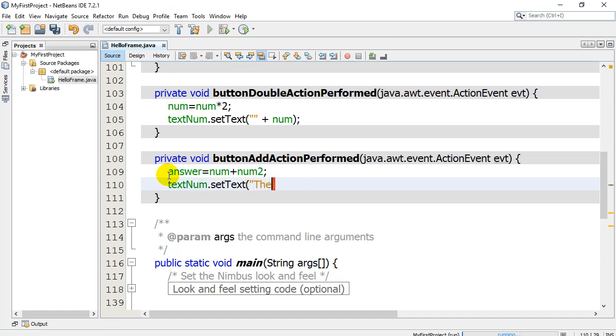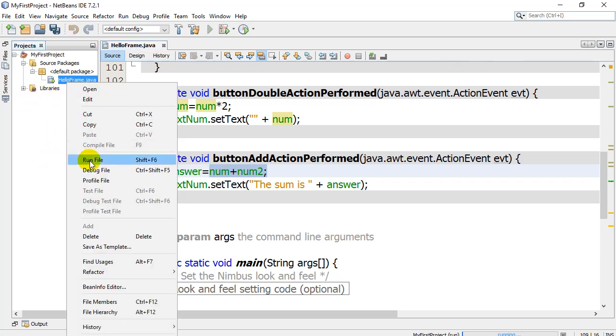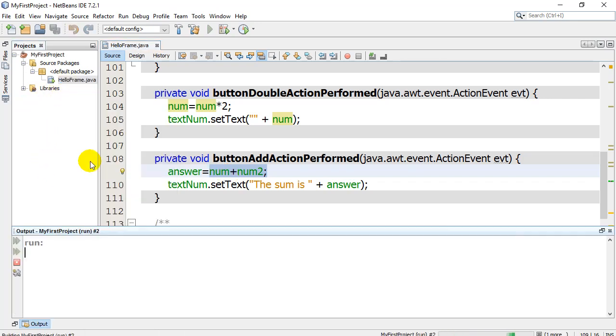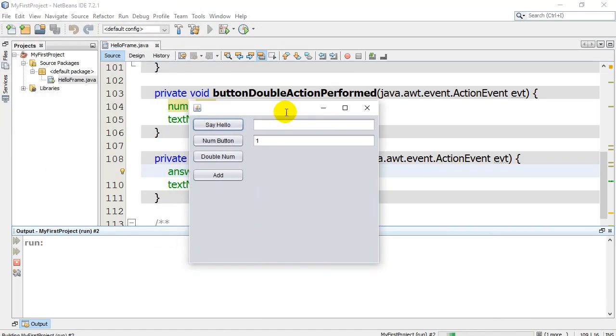I'll even write some text this time. The sum, I'm adding them, right? The sum is answer. Notice, you can do math equations on this line. These math equations can get as complicated as you want. I'll show you some examples after, but let's give this a quick test. We know the answer of 1 plus 100 is 101, and so when I hit add, the sum is 101.